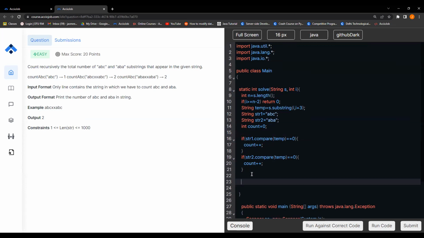This time we can't hard code it like previously, where we did: if there is a match, do this; if there is that match, do that. Let's check if it is this match or this match, and we can do this. Count plus 1. Now we can simply return count plus solve, with the increment in the index, the starting index for the substring that we need to check. So that's pretty much it.